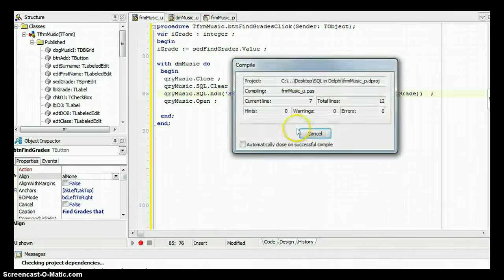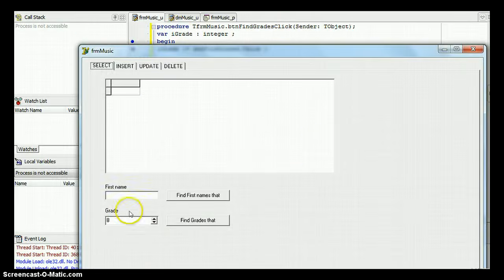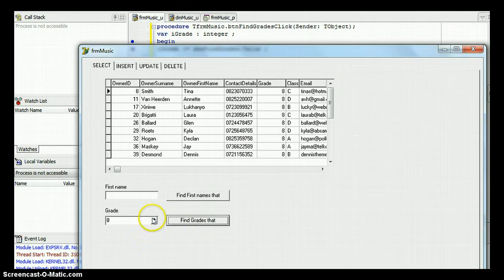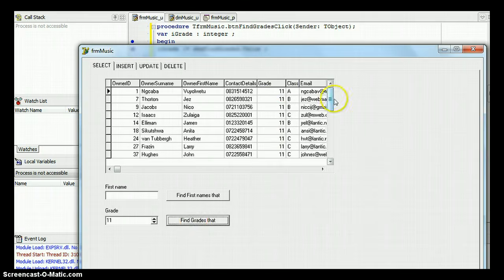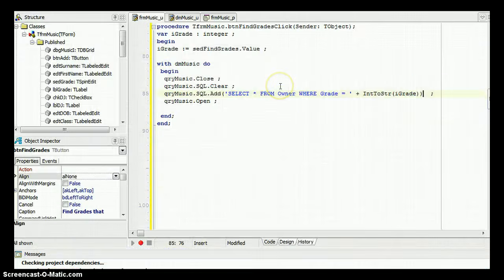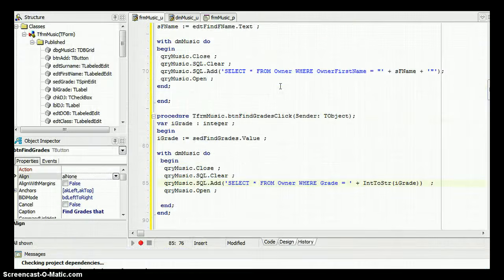So when we run it and I type in that, we know that works. But if I change it to maybe grade 11, now you can see only the results for grade 11 are displayed. You see, in this way, using these two methods, we can now customize what is displayed based on edit boxes, based on information that the user is given through the Delphi program.